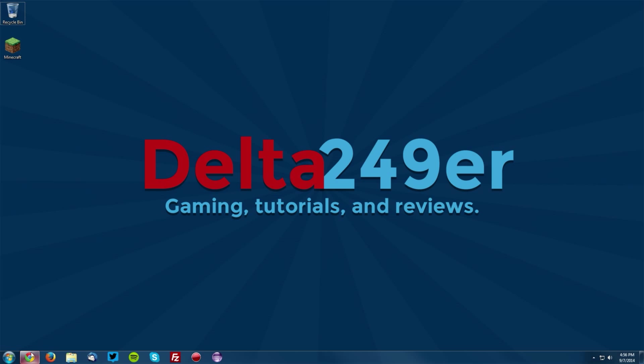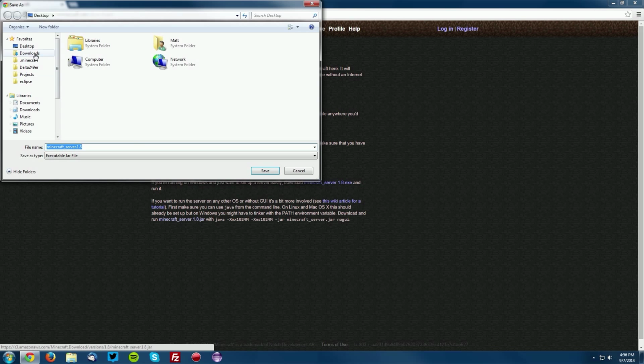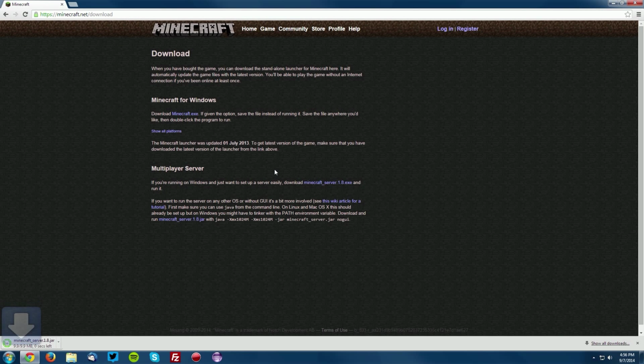The first thing you want to do is go into your web browser and go to minecraft.net/download, which is linked in the description, and then find the multiplayer server section. Now inside that section, towards the bottom, is a link for the Minecraft server.jar, and you want to click that and save it on your desktop.